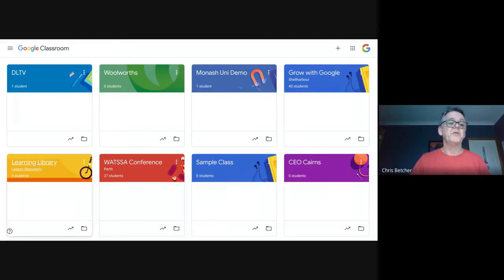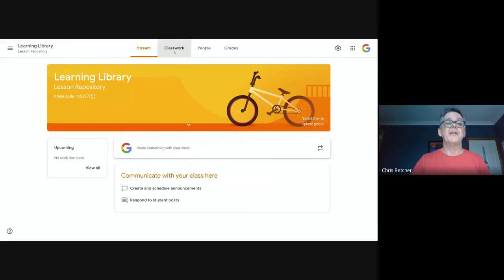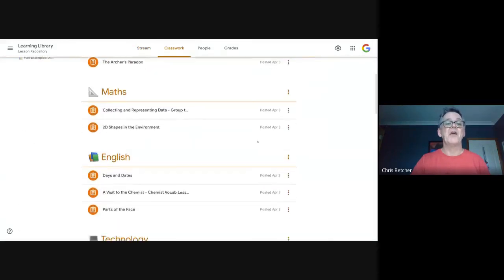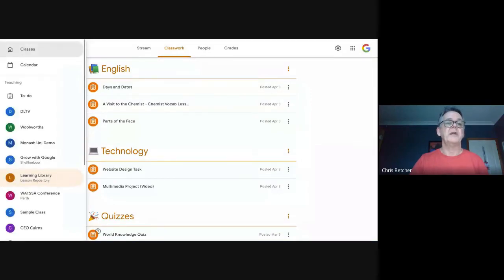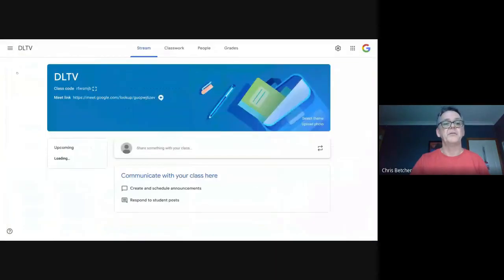So I have classrooms that I've used previously, and any work that exists in these classrooms currently, I can actually reuse. So if I'm back in my DLTV classroom and there's a piece of work, say this days and dates assignment that's in my other classroom, I can just reach in and grab it. Just to save a bit of time right now, that's what I want to show you. Let me go back to our DLTV classroom.